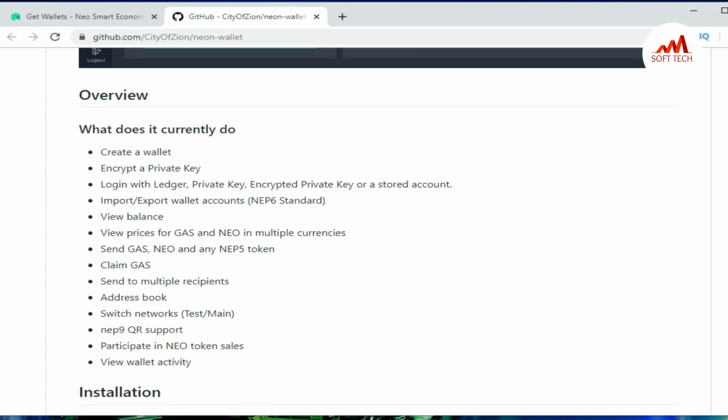If you install it on your system, what would you get? Create a wallet, encrypt private key, login with ledger, private key, encrypted private key or stored accounts, import, export wallet accounts, view balance, view purchase of gas and new in multiple currencies, send gas, new and any NEP5 tokens, claim gas, send to multiple recipients, address book, switch networks, QR support, participate in new token sales, view wallet activity. All of this description you will get in your wallet.